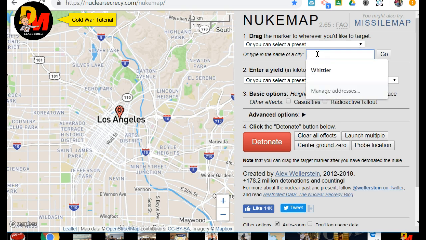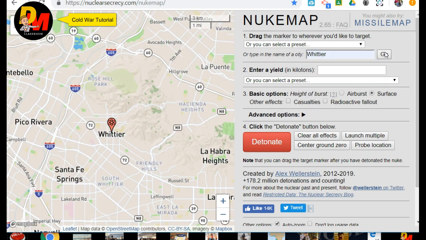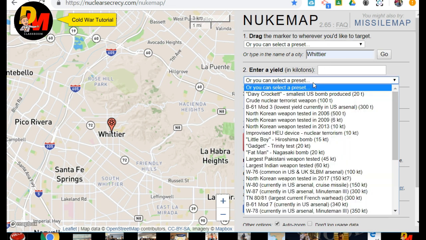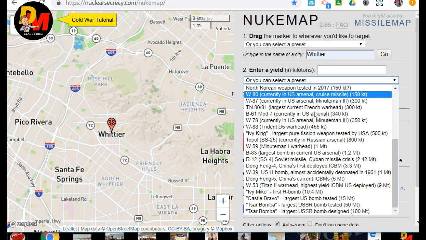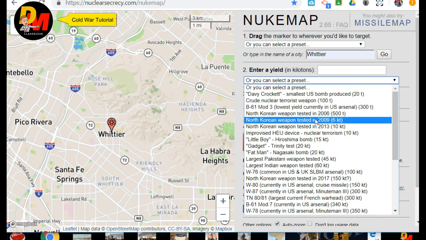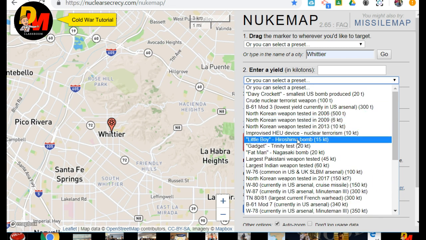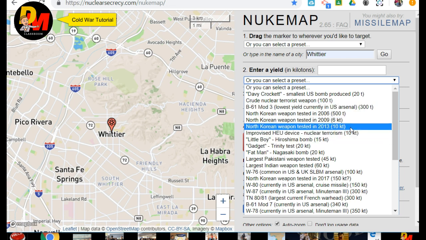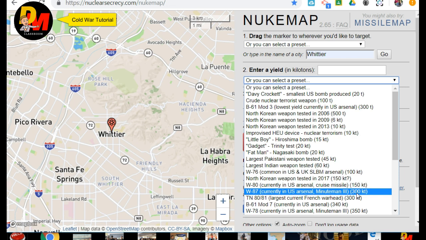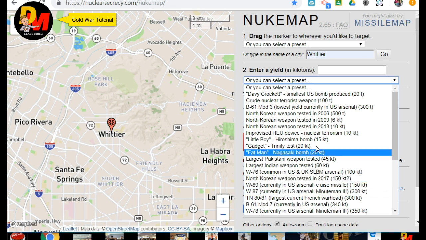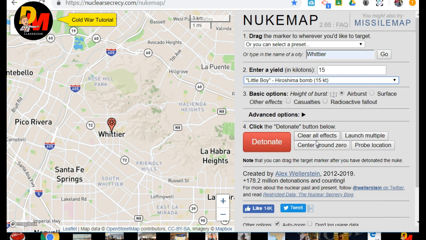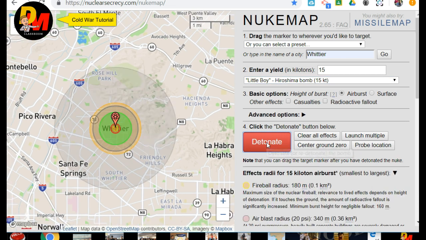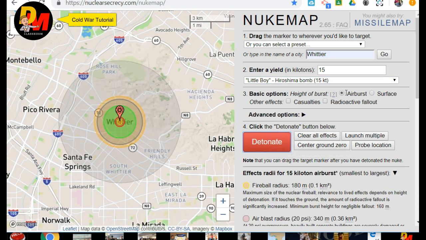So what I can do is go to my hometown in Whittier, and I'm going to see what a bomb might have been like in terms of its death. So let's enter a yield, or you can do a preset. Notice they have a bunch of bombs here that you can use. I'm going to use Little Boy, which was the Hiroshima bomb, so 15 kilotons. You'll notice this one is 300 tons. This one is 10 kilotons. This one is 300 kilotons. So this one is a lot bigger than the 15 in Hiroshima, but I'm still going to click that. And then you guessed it, I'm going to detonate it. Make sure it's on airburst, not surface, because we want to detonate in the air.